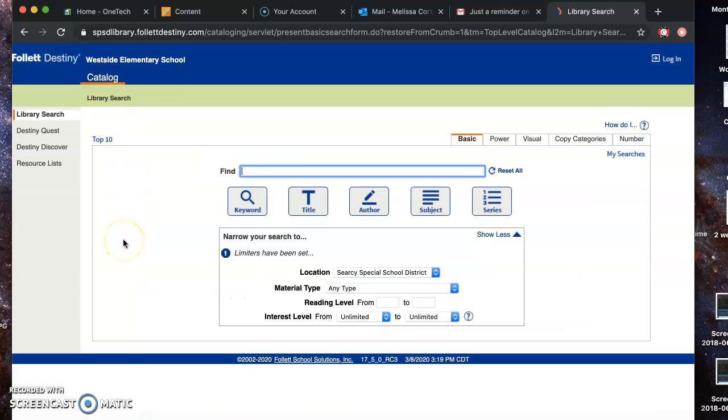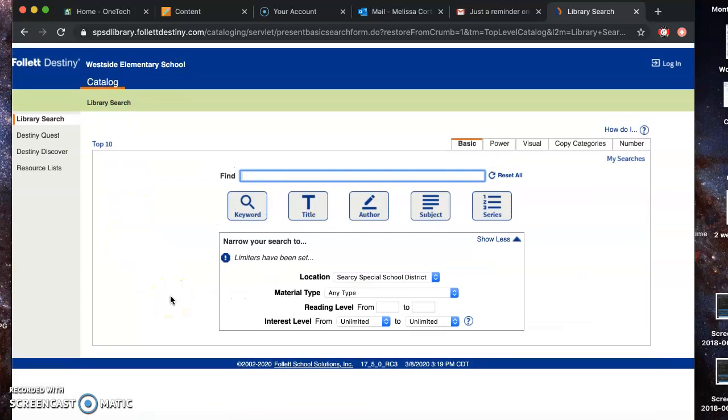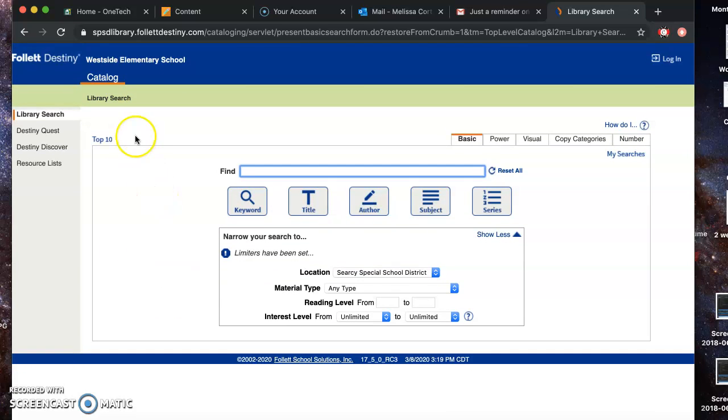And this is just a quick tutorial on how to use the new library search system. I hope you all find this tool very useful.